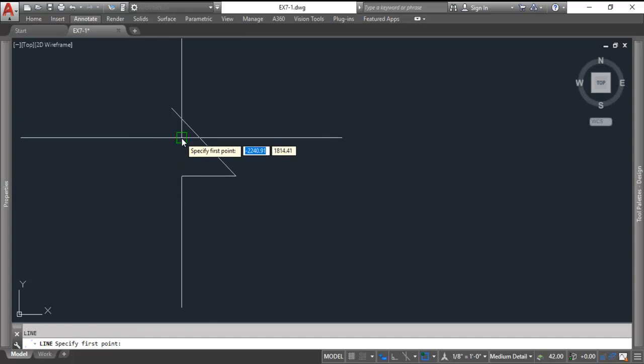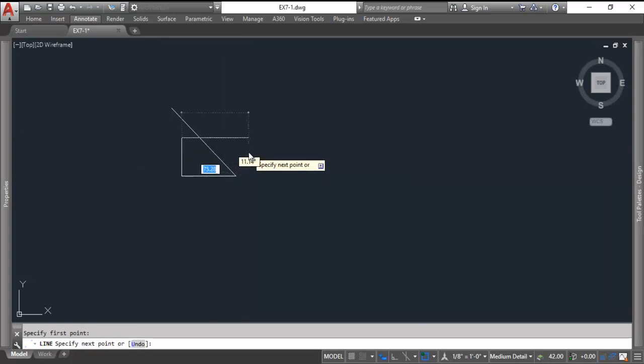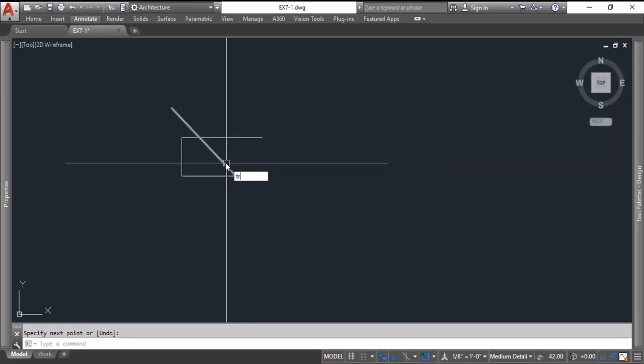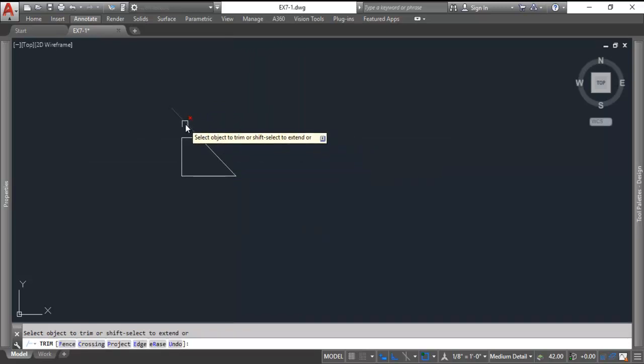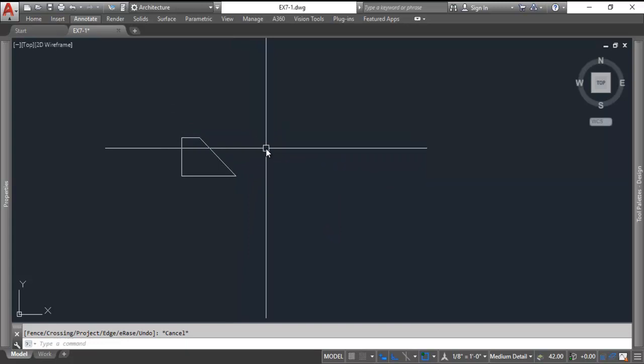Now I'll do another line from here, turn ortho back on with F8 and click to finish and spacebar, and then TR, enter, and trim away what's left. So that's kind of our first starting shape.